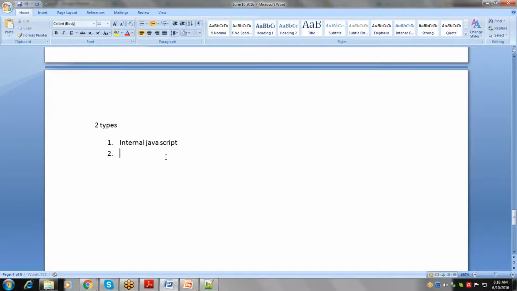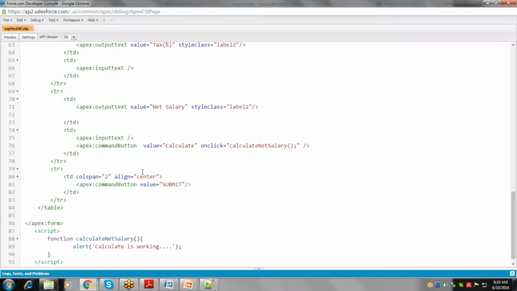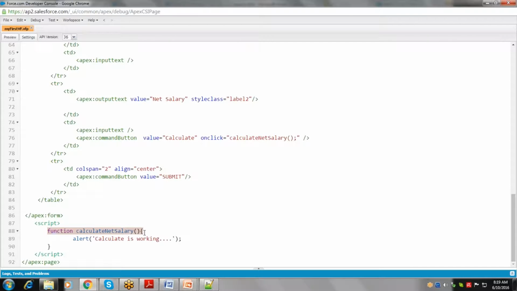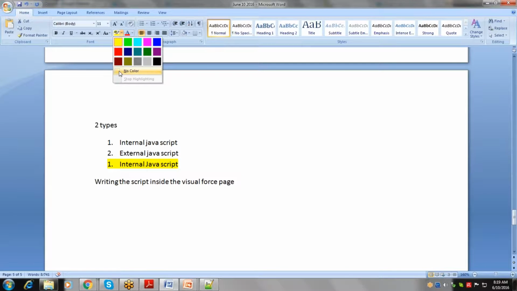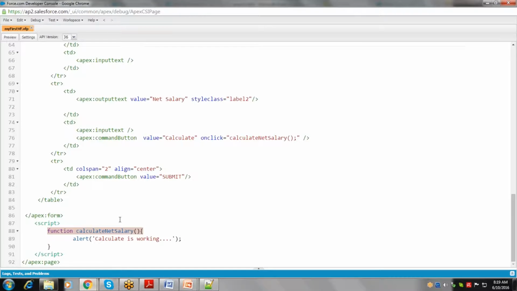And another one is external JavaScript. So first we are working with internal JavaScript, which is inside the page. If you write the script inside the Visual Force page, that is called internal JavaScript. So I'm writing the script inside the Visual Force page.